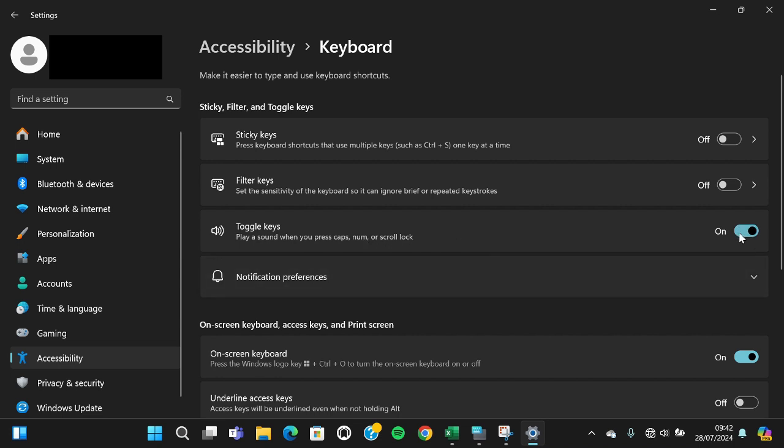Just click on the toggle button to disable the toggle keys. Okay, and I'm going to try to press my caps lock, and as you can see, the click sound or the beep sound is turned off.